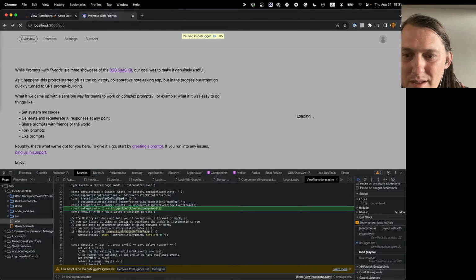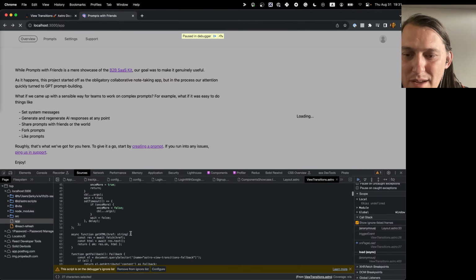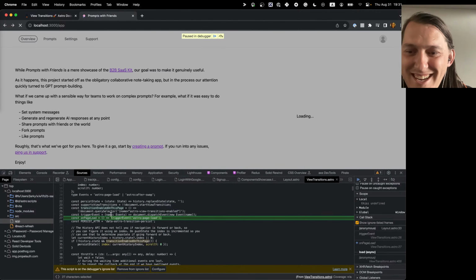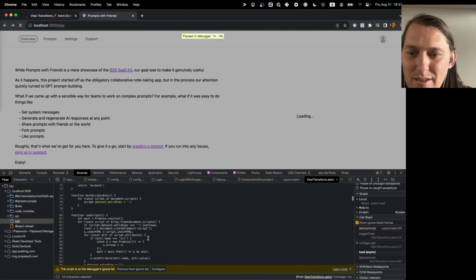Is transition enabled? Okay. Yeah, so it checks if transition is enabled way later. By that time, this function is already called.